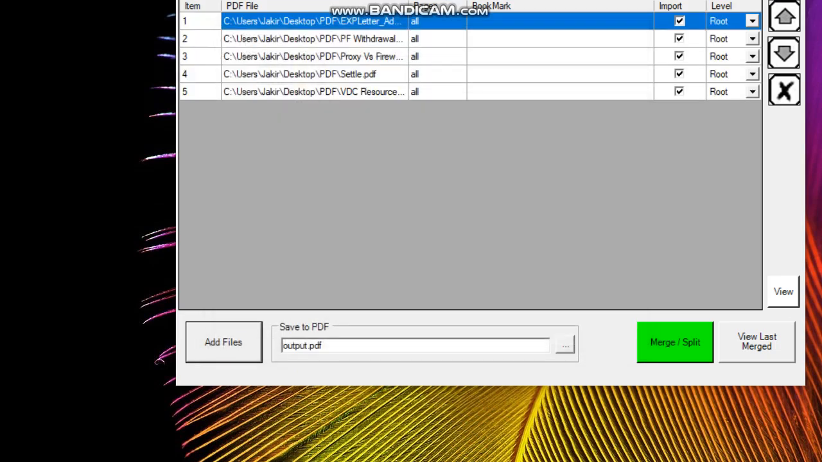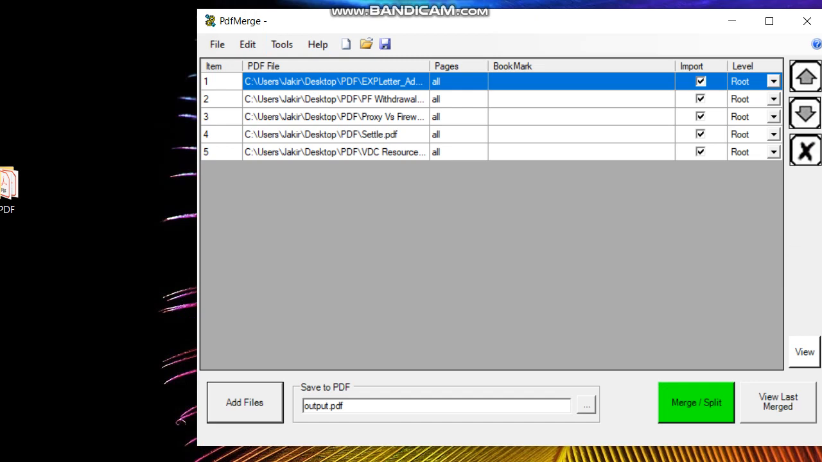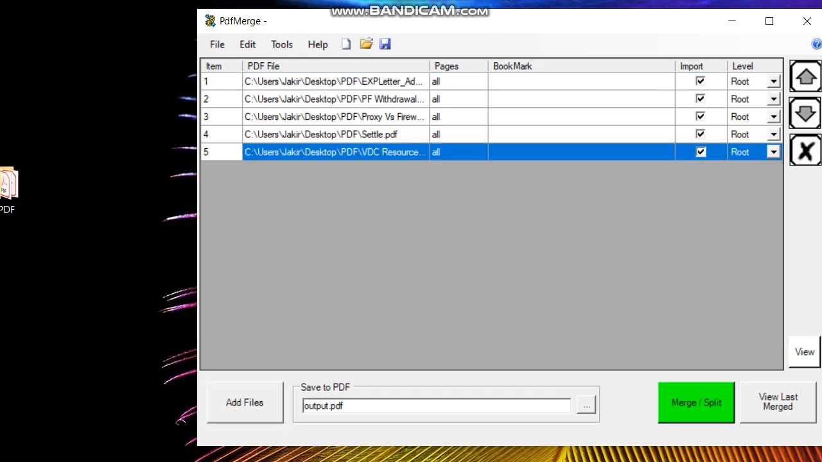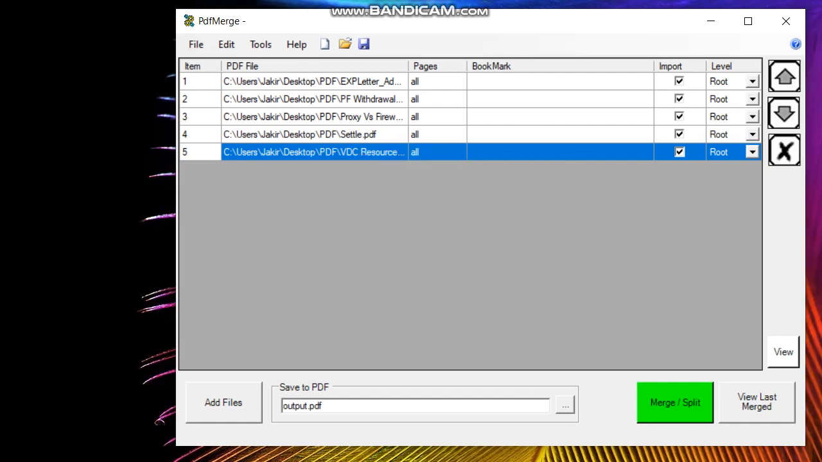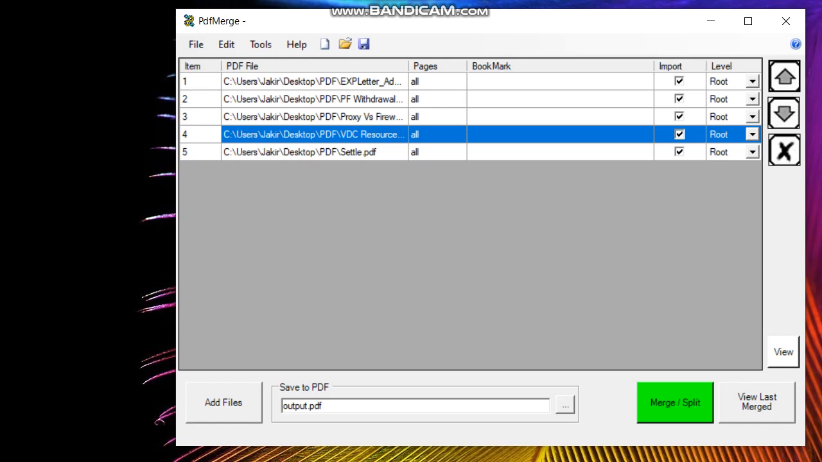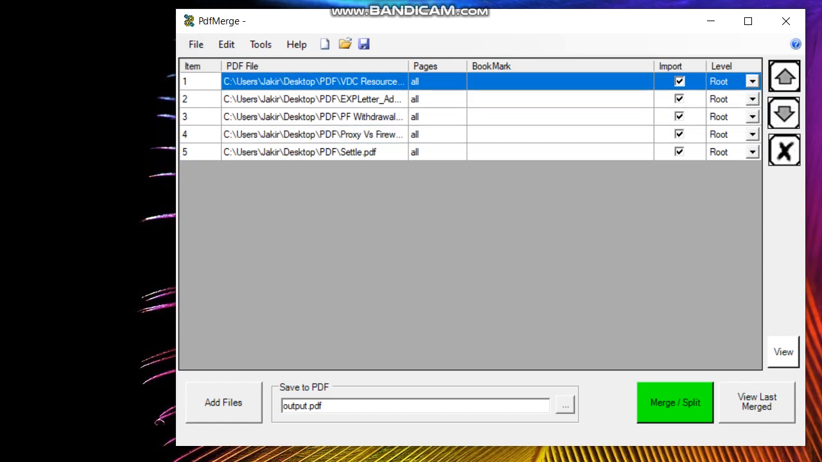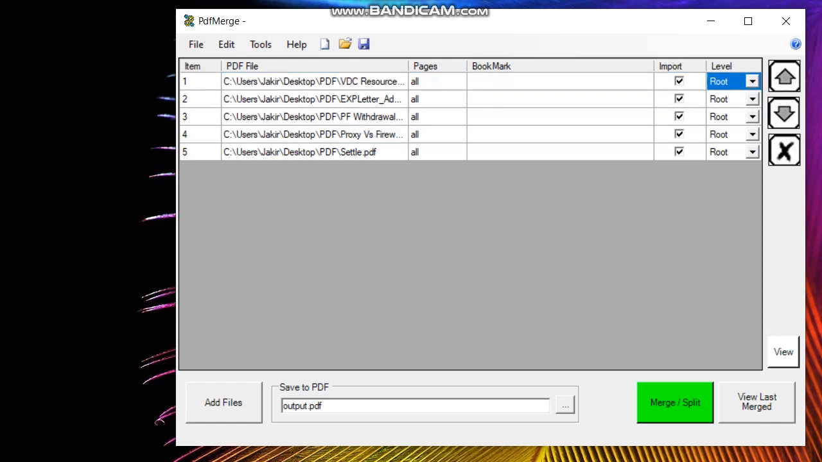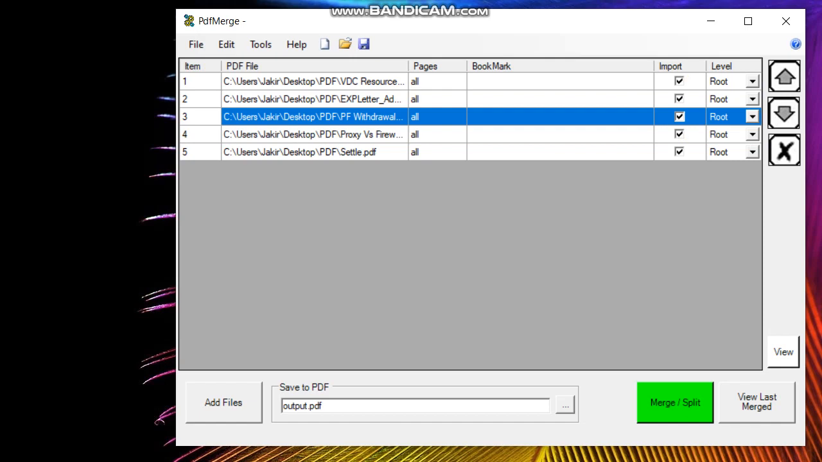We can see here our 5 files. So we can customize the file order here. Suppose we want this file on top, just select the file and click on the up arrow key. Now it came on top. If we want this file at the bottom, just select the file and click on the down arrow key.